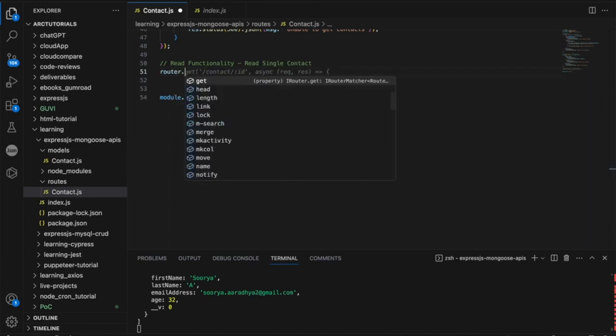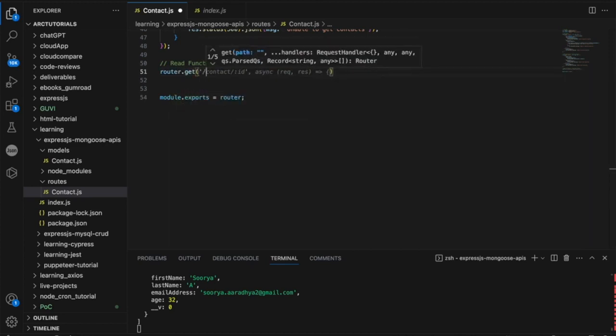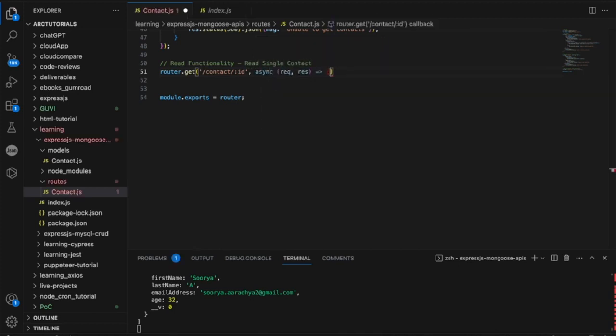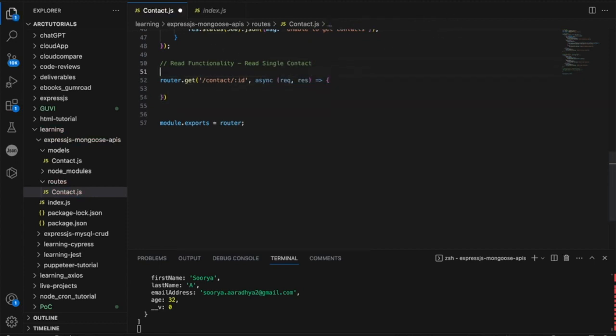So I'm going to write router dot get, and it would still be contact but with :id. That means now we are passing a parameter id, and that is what will be the id that we will search with. Right, so in the URL now you're going to pass something like this: API slash contact slash ID, some value, whatever value you're trying to retrieve. Okay, that's how the URL will look.